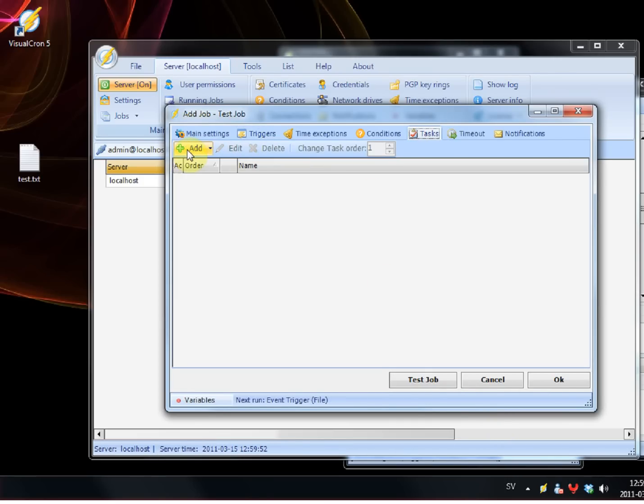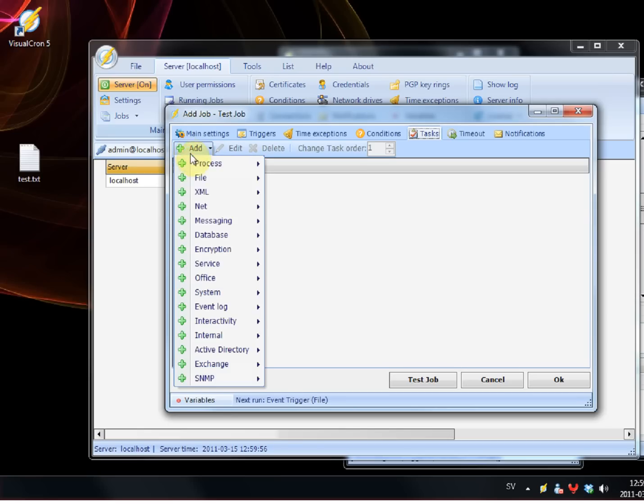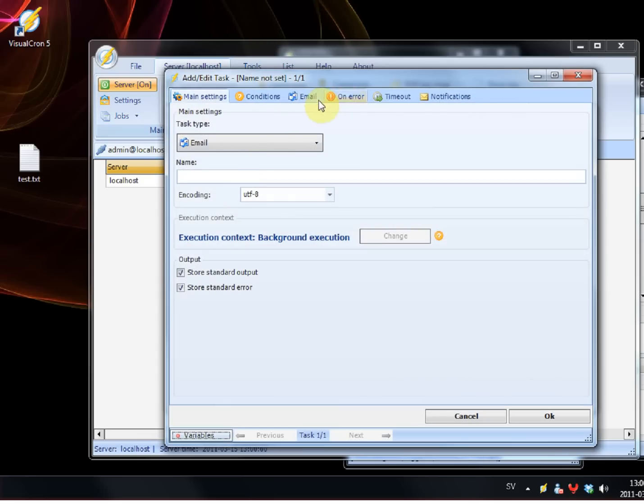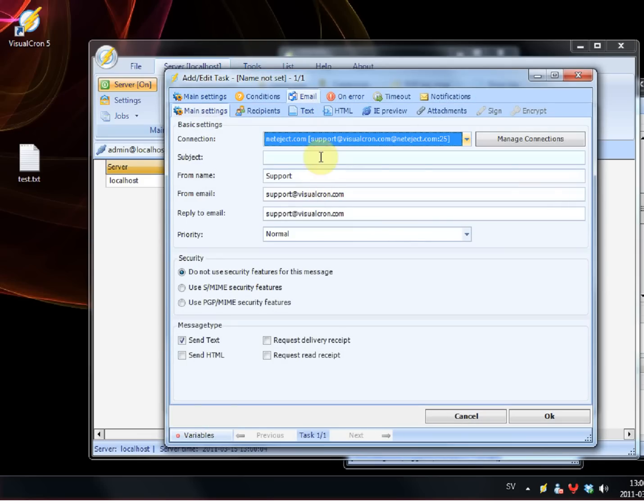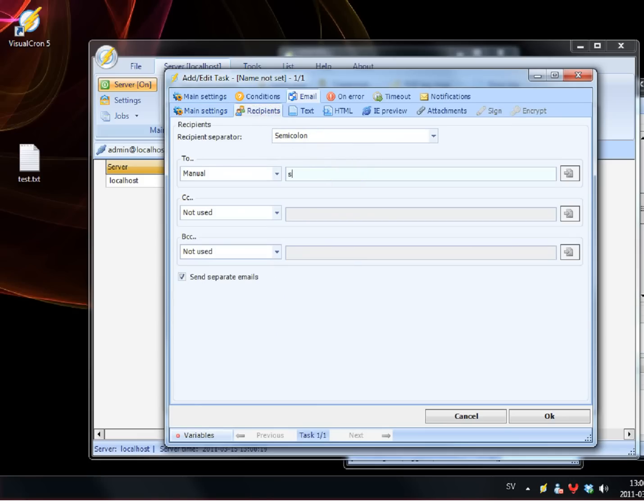And as an example, we'll create a task here. It sends an email. And we want to include the new file in the email as an attachment. Also, send this to support.